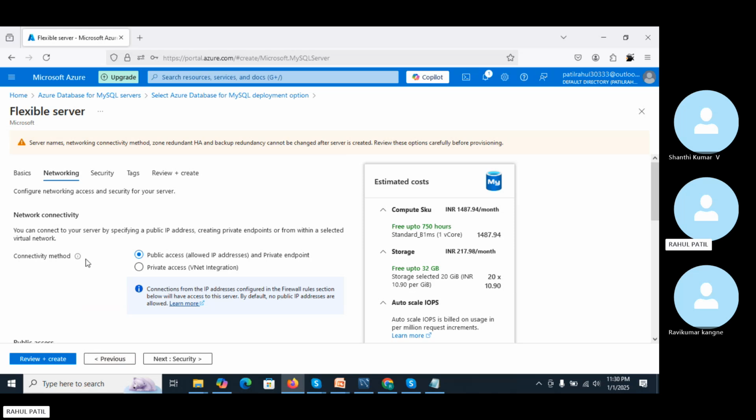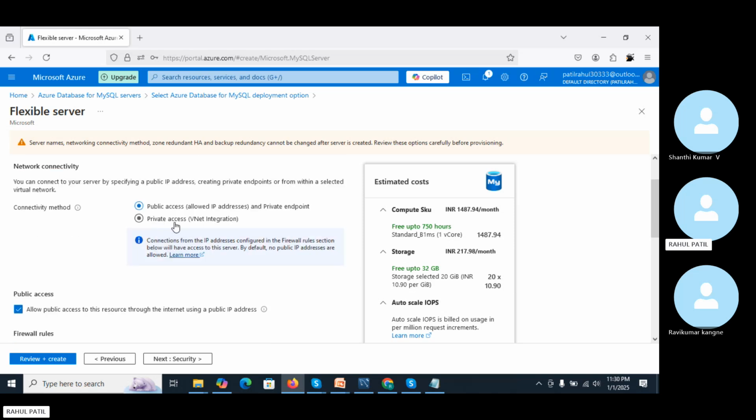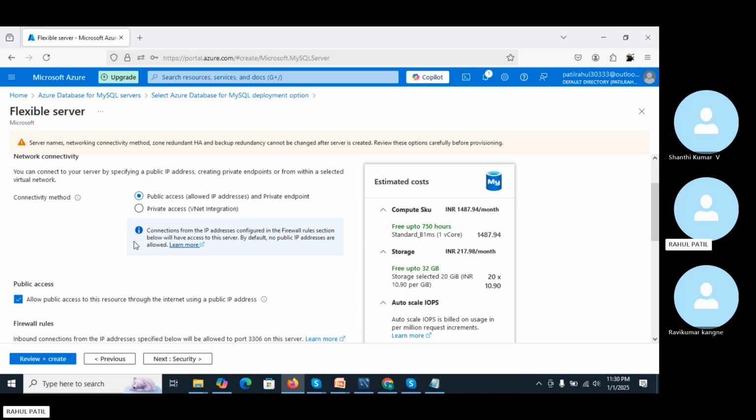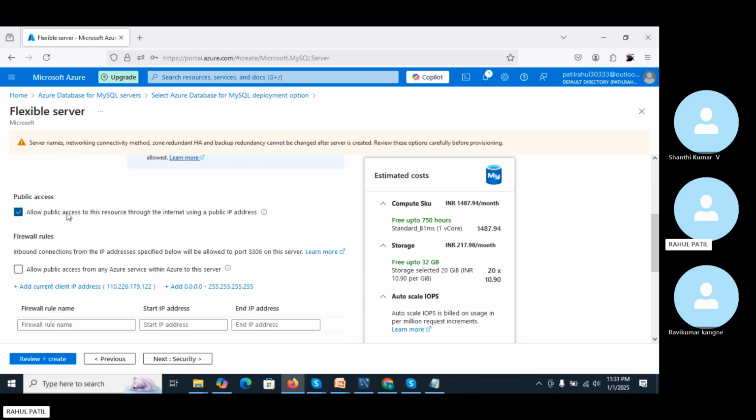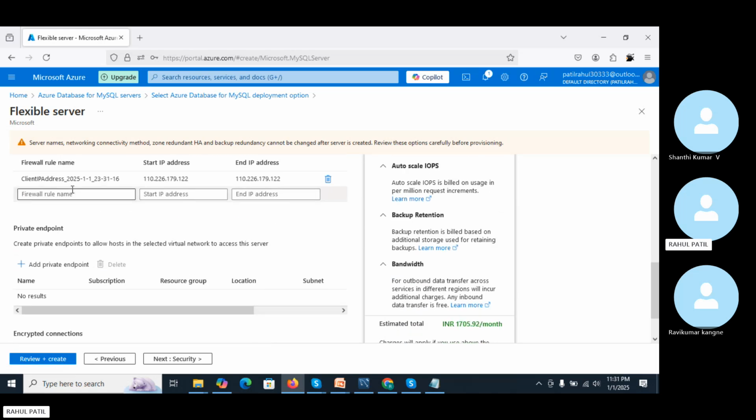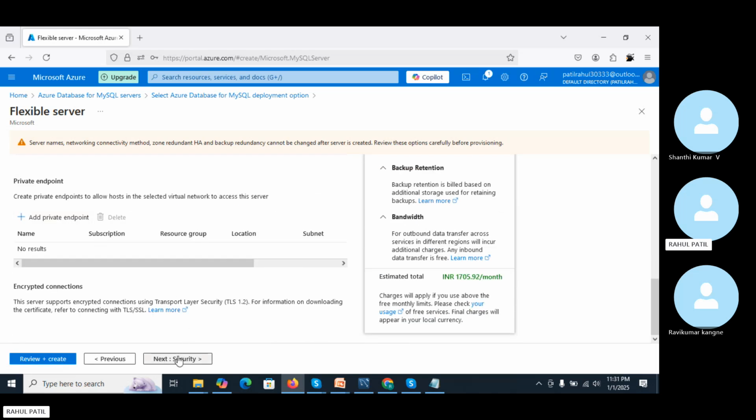For the connectivity method, I can choose public access or private endpoint. Companies use private access for this purpose, and here I use public access. Public access allows access to the resource through the internet using a public IP. So I click on this, and now I use the firewall rules to allow the public access. I click here to allow public access from any Azure service and add this IP address. I click on here also, and then next, security.